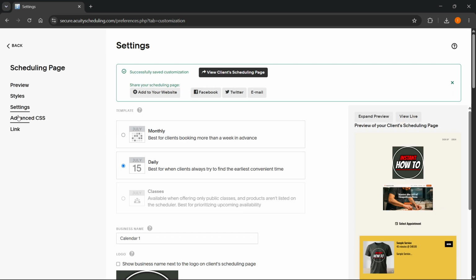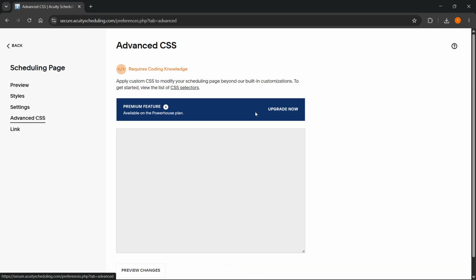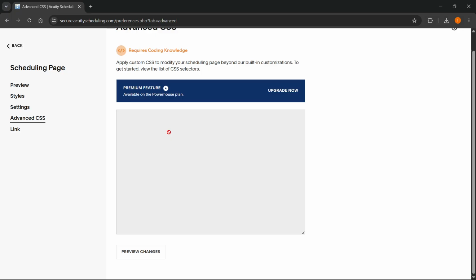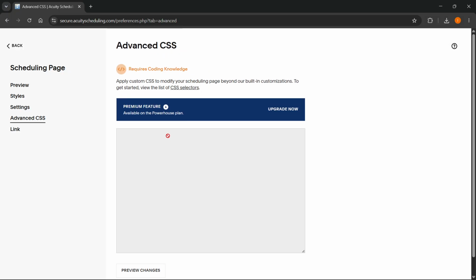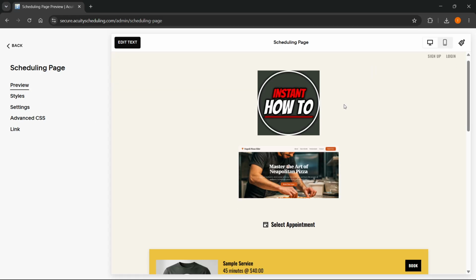Now, of course, you could also put in advanced CSS, but for this, you'll need their premium plan. So as you can see, you need the Powerhouse plan to be able to do this. And you also must know a bit of coding to do this, or just use AI to code up some advanced CSS. So whenever you've done all of this, you've basically made your website. You can go to preview and see how it looks over here, okay?